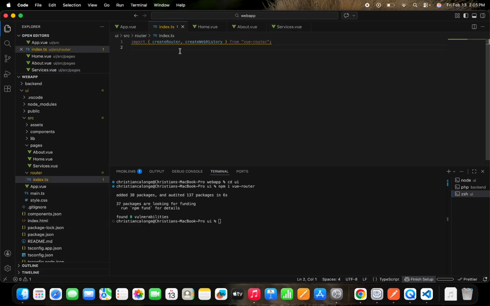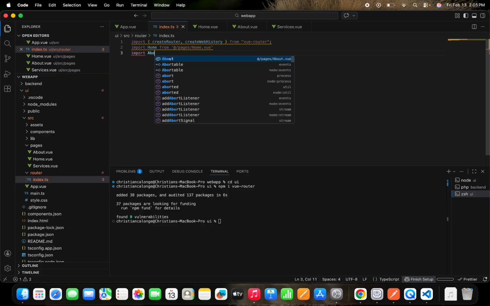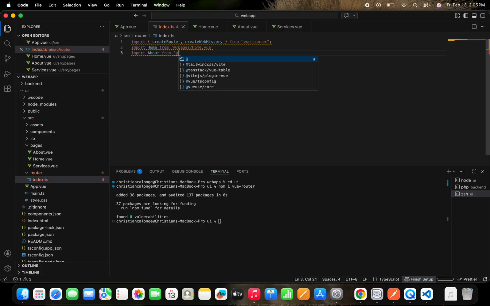Then under index.ts, I'm going to import home from @/pages/home.view. Other one here, import about from @/pages/about.view, and then import services from services.view.